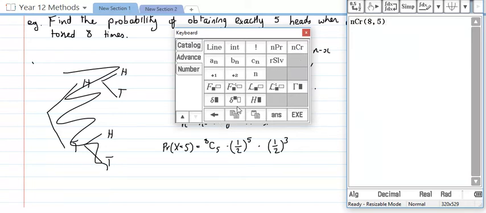Now that needs to be multiplied by half to the power of 5. So I'm just going to open another bracket and do half to the power of 5. Sorry, I should make sure to close the bracket first. Then I need to multiply that by half to the power of 3. You might have noticed that with this one, the probabilities are the same, so I could have technically just written half to the power of 8. But anyway, there it is right there.